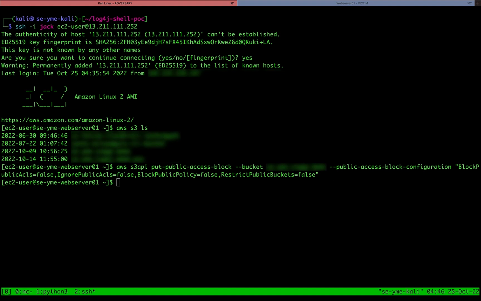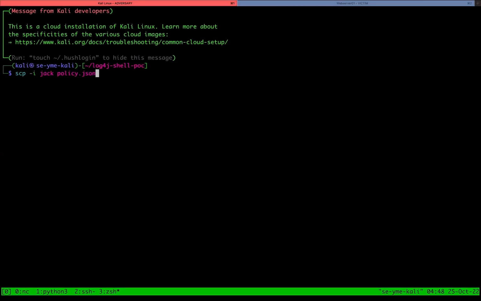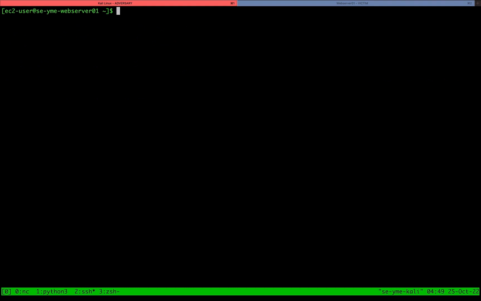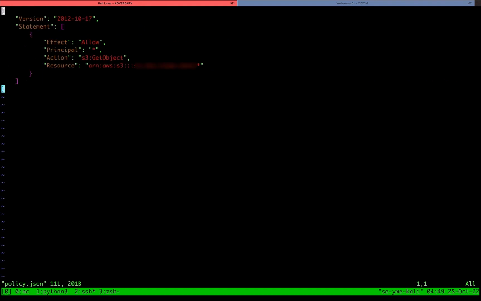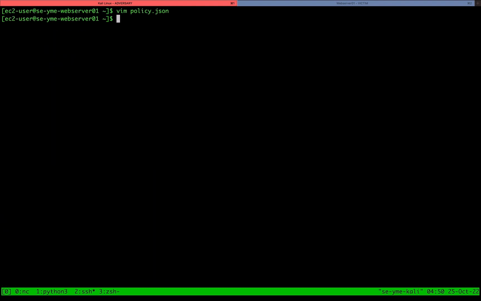And if you recall, I had that policy.json file I created previously. I'll just create another tab. I'll copy that file into this instance using SCP. I'll just open up the file using Vim to show you that it's allowing read access to everyone with no authentication required. All I have to do now is to apply that policy to the bucket, and all the files in that bucket are now publicly available, and the adversary can start exfiltrating data out of our organization.